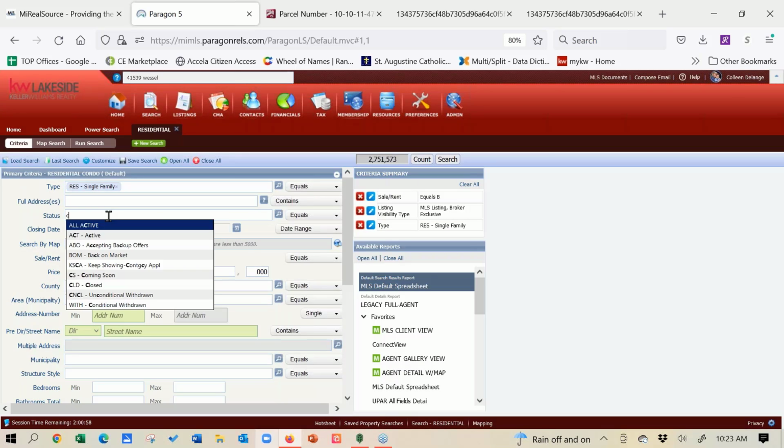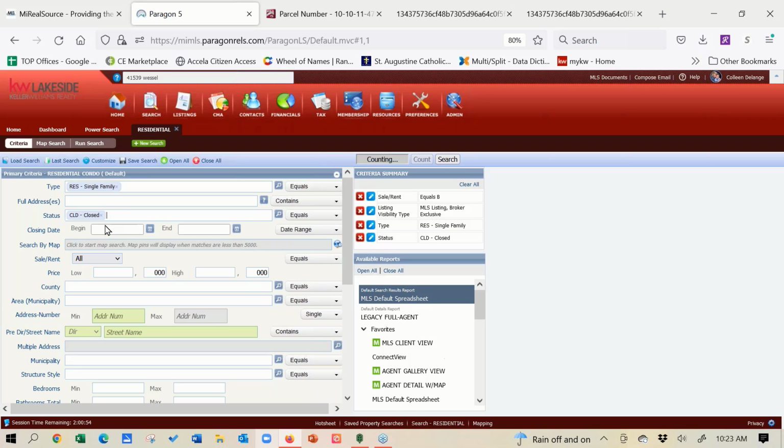Statuses. So of course, the most important status is going to be what it closed for, right? We know what it sold for. We know what the price was. So closed is the most important.